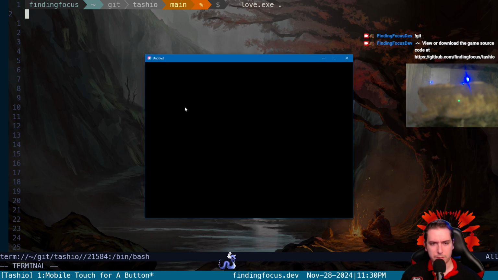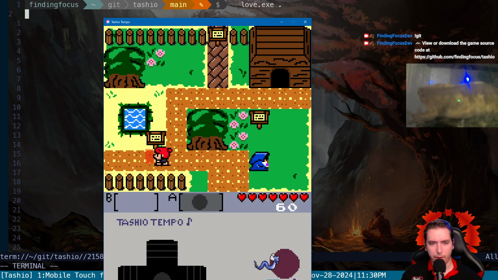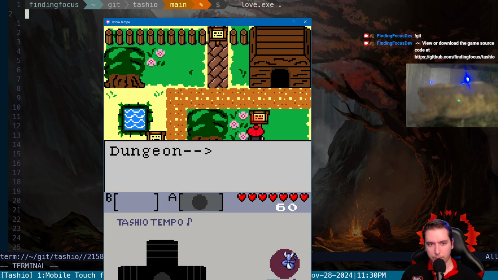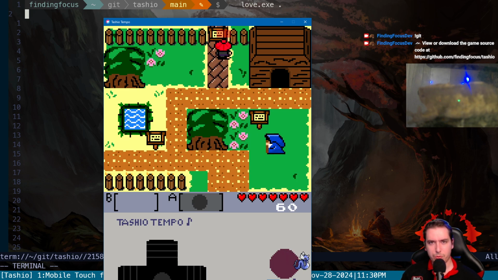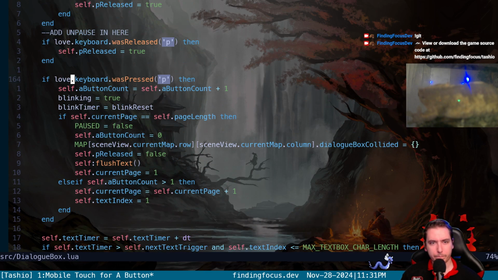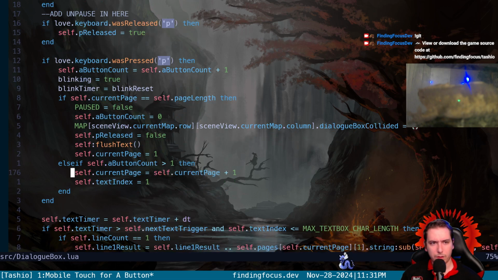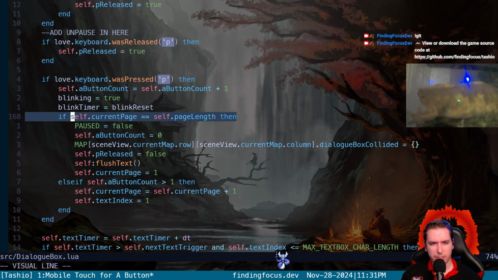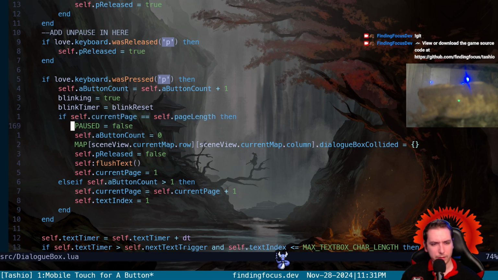I think it was just a space there. Okay. Not working. Okay. So this one works. It has two pages. So why isn't it working? If P is pressed, we increment this. And then we don't do anything until, say, current page is equal to our page length.